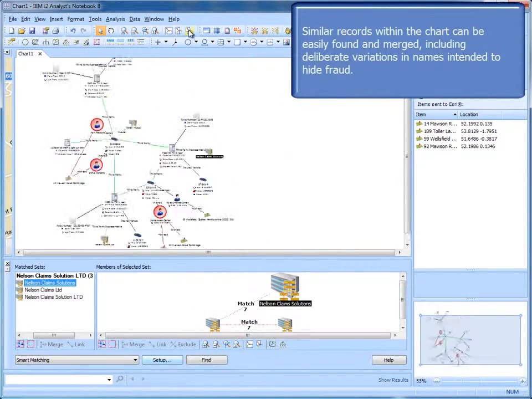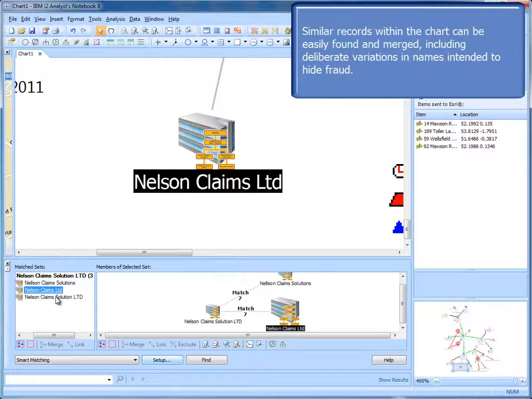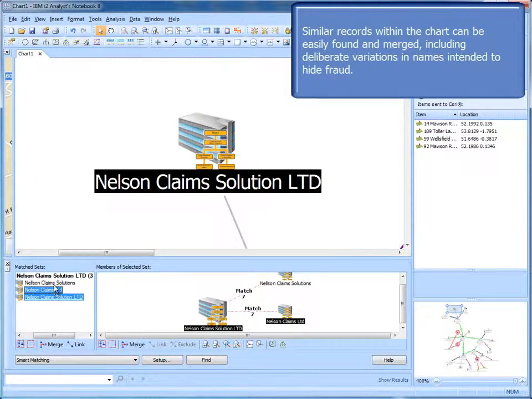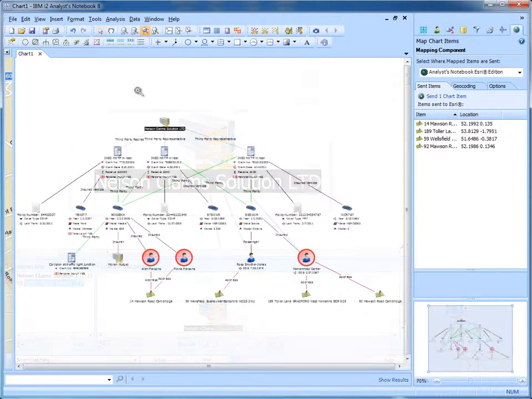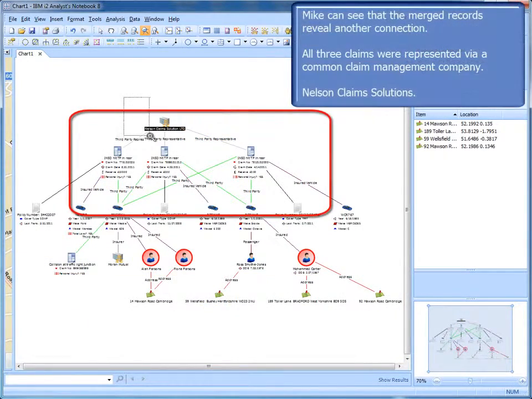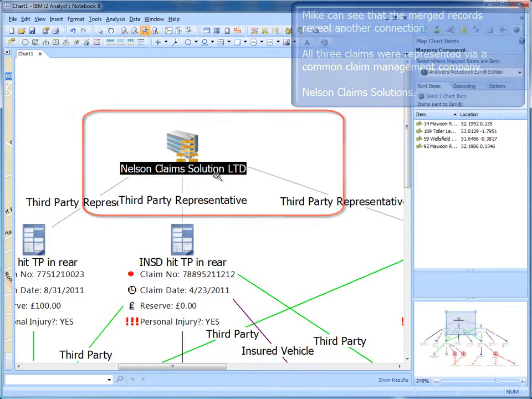Similar records within the chart can be easily found and merged, including deliberate variations in names intended to hide fraud. Mike can see that the merged records reveal another connection. All three claims were represented via a common claims management company, Nelson Claims Solutions.